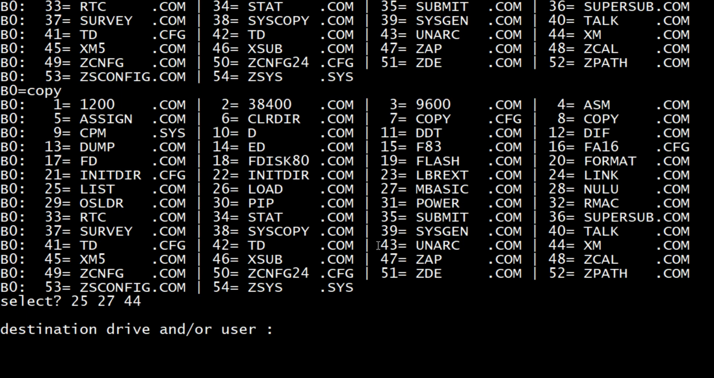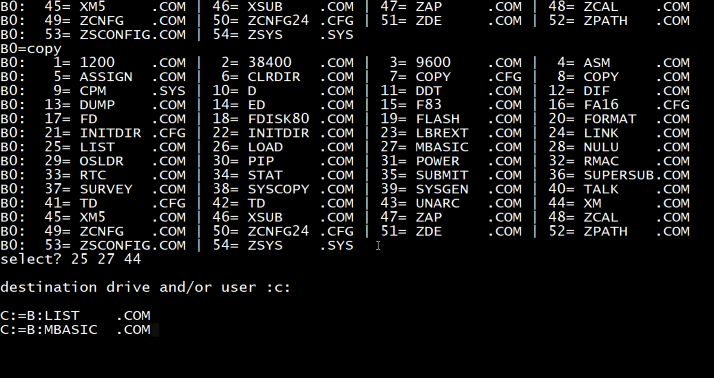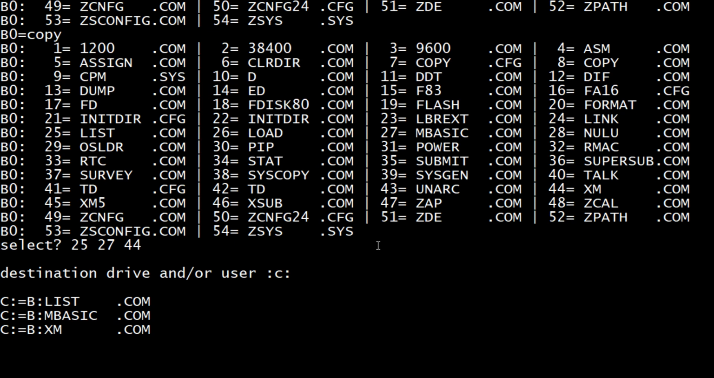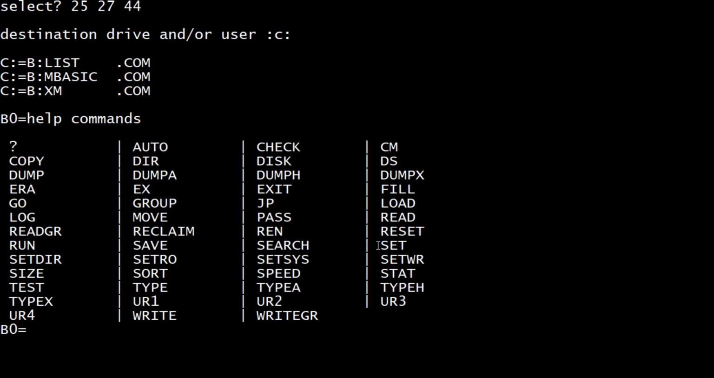Enter. It says, where do you want to put that? I'll say C. So I didn't have to type any file names or any dots or anything. I just typed a number. And it's doing a kind of a batch thing. So Power is very, very cool. Help. It allows you to do different things, dumps, fills, anyway, all kinds of really useful things.